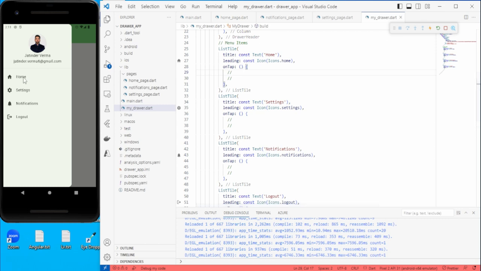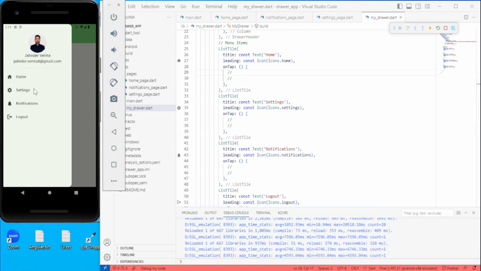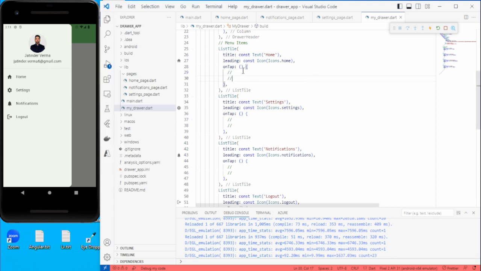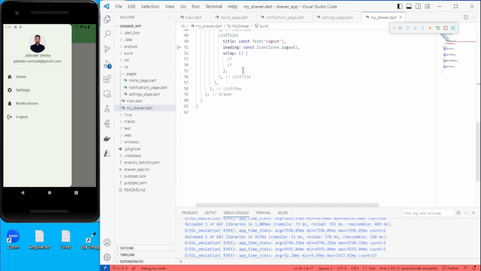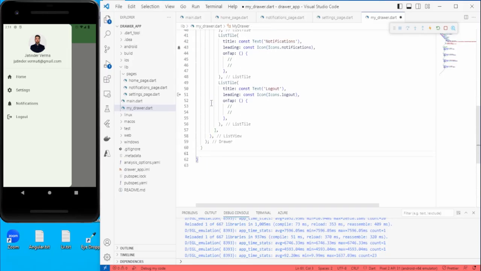What I want is, if I click on home, it should go to the home page. If I click on settings, it should go to settings, and the same way with the rest of these. So for that, I just use navigation. And I will be using this navigation on multiple menus, so I will just create a function, navigateTo.